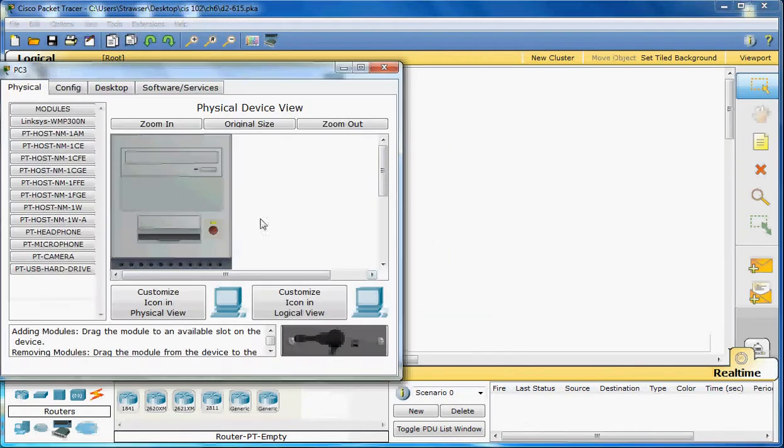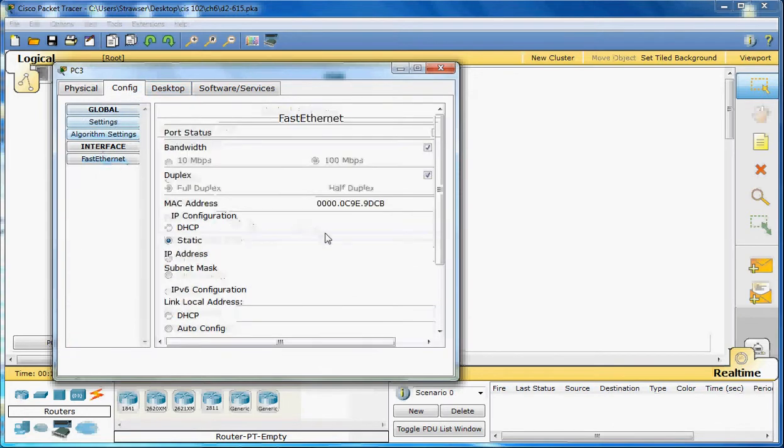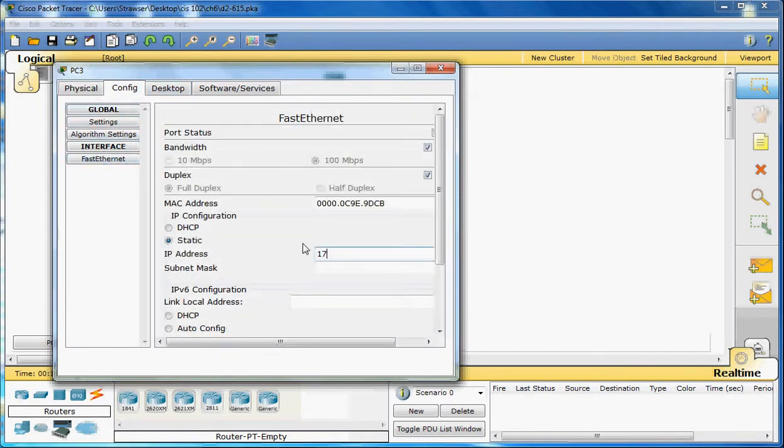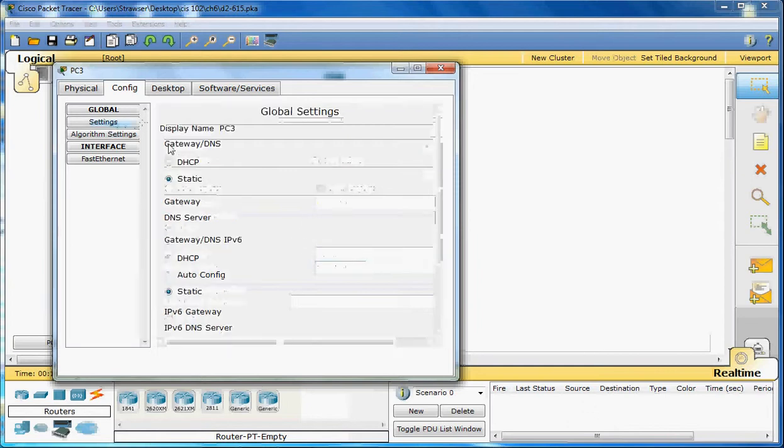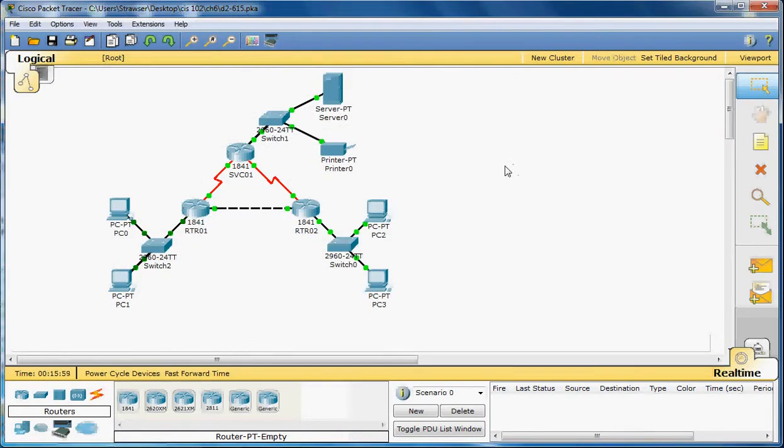And then PC3 is going to be 172.17, the second address there. And the default gateway. So, everything should be set up. We have all green blinking lights, which hopefully means everything is connected properly.